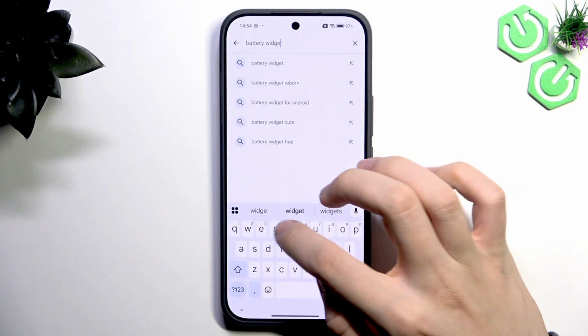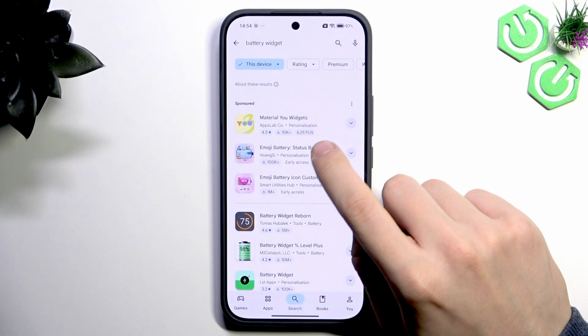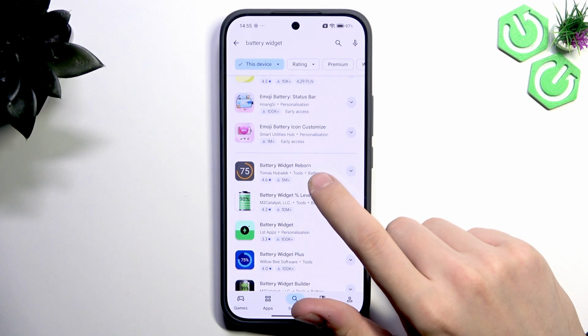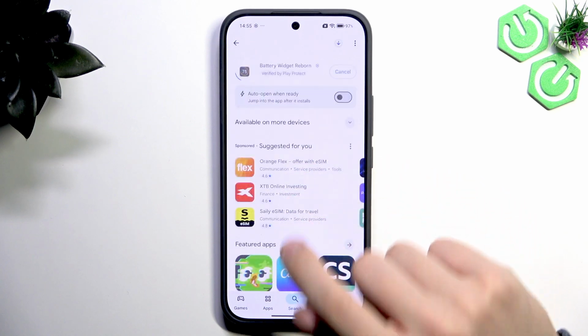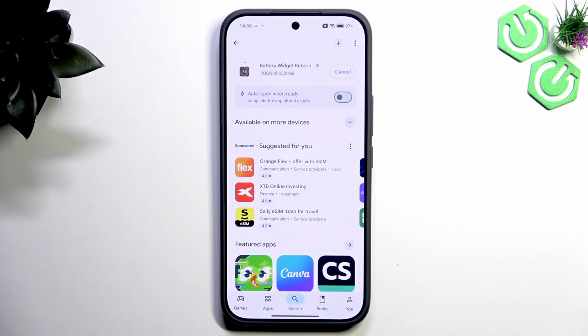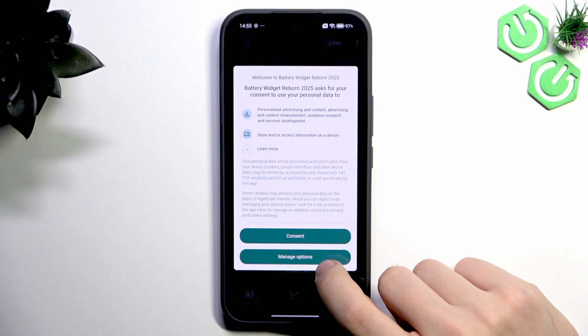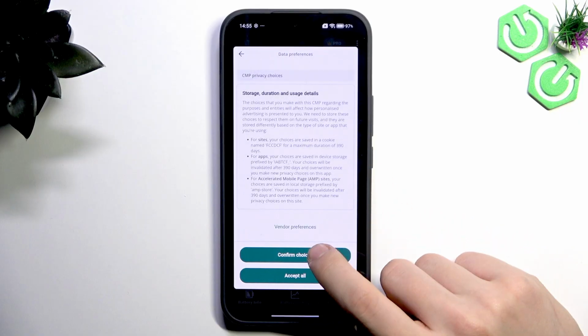widget. Search, and as you can see: material widget, emoji battery, status bar, battery widget reborn. Just select the most popular one. For example, this application has 5 million downloads. Tap install, tap open, tap manage options. Here you can just disable all these things.